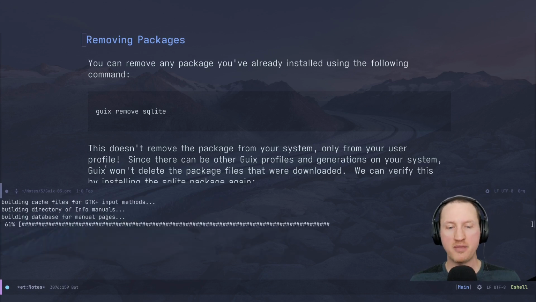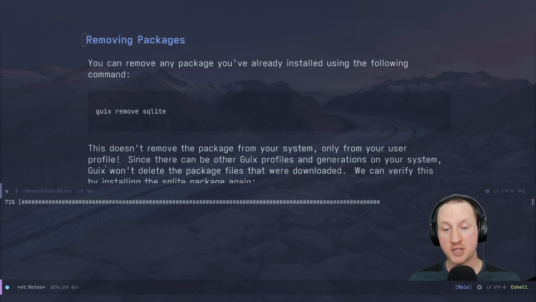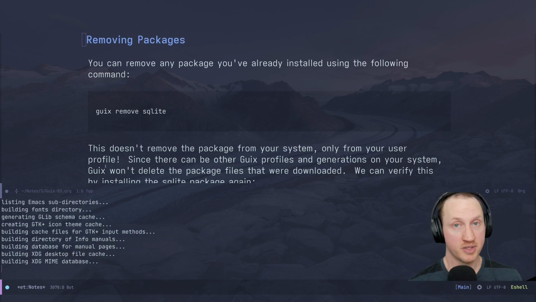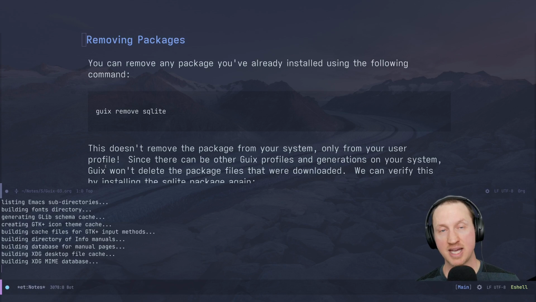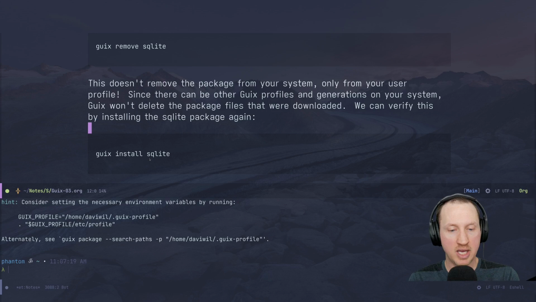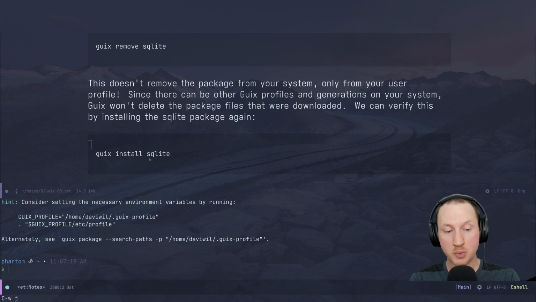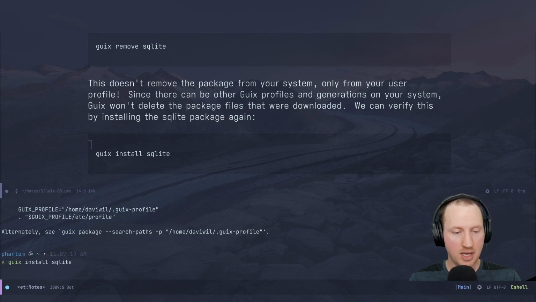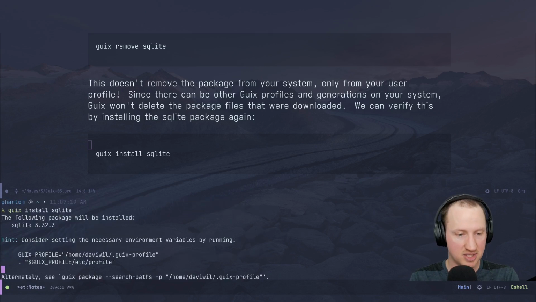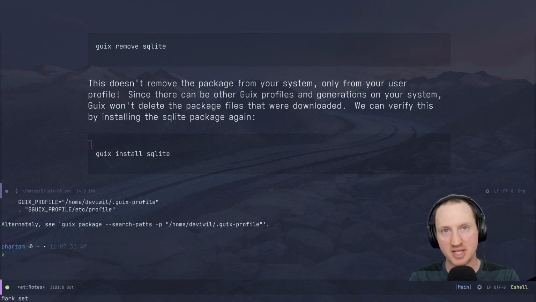The thing you should know about this, though, is that it doesn't actually remove the package from your system, only from your profile. Since there could be other Guix profiles or even generations of profiles on your system, Guix does not delete packages that you remove, because there are other places where they might be used. So we can verify this by installing sqlite again and see that it actually doesn't re-download anything. If I say guix install sqlite, it will basically just complete almost immediately, because it's just going to do the same thing again. It literally just says, oh, okay, we already have that, so we're just going to set your profile back up.